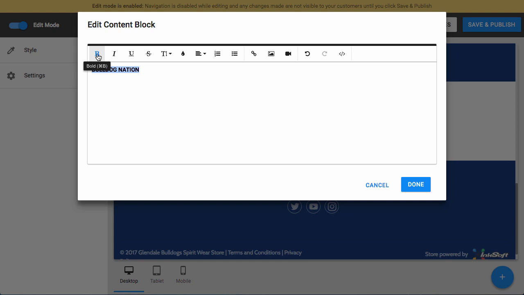So we have bold, which, as the name implies, is going to take whatever text you've highlighted, and if you click bold, it's going to make that text bold. Of course, I can italicize any highlighted text. I can underline any highlighted text, and I can strike through any highlighted text. Now, I also have the ability to highlight my text and change the font size.